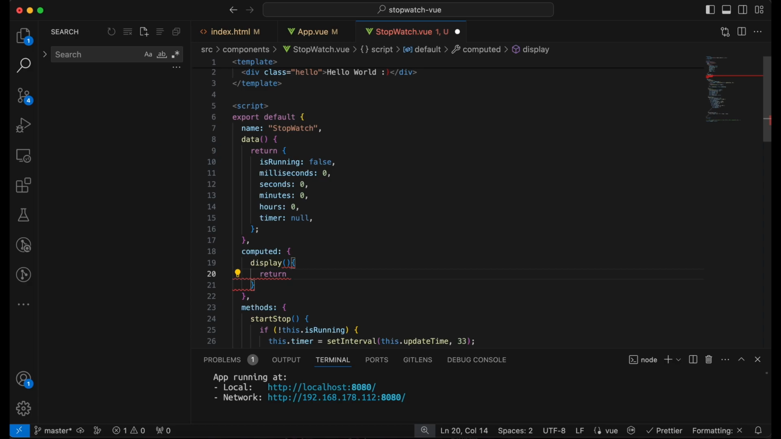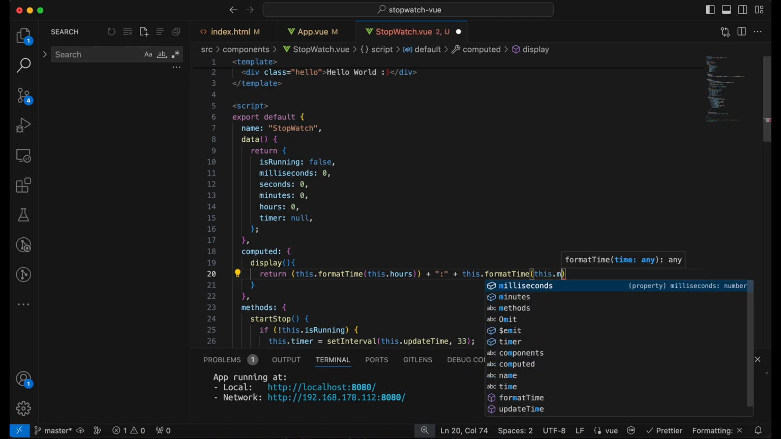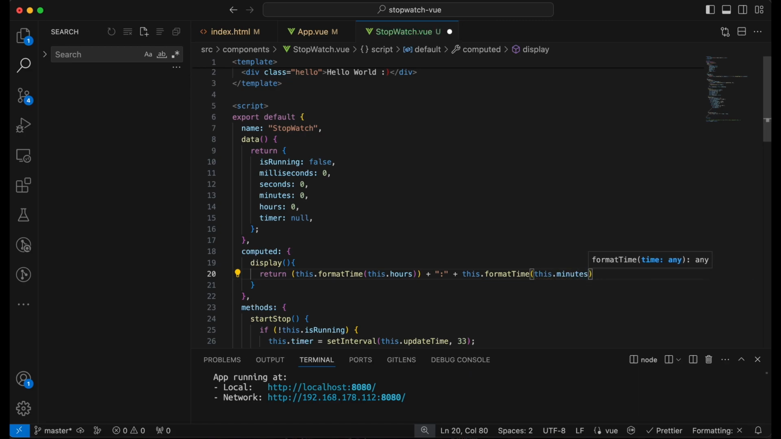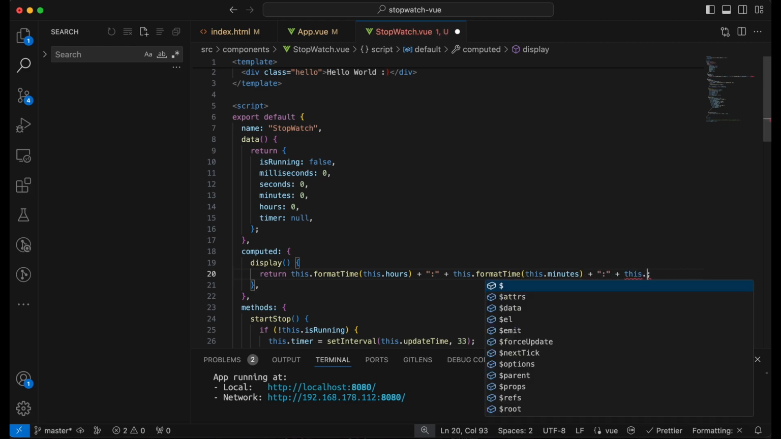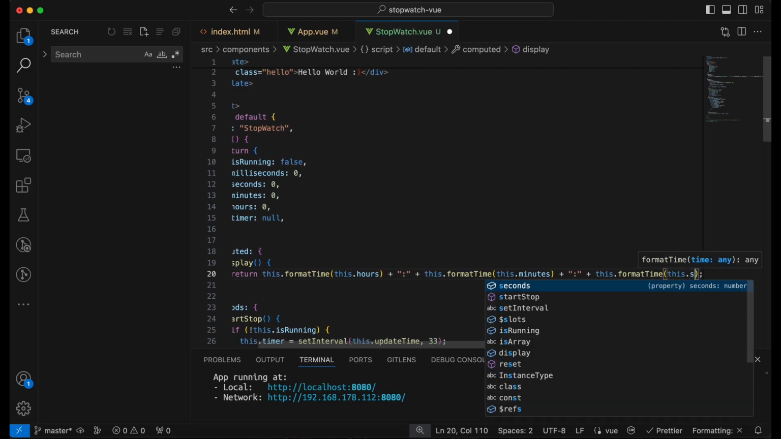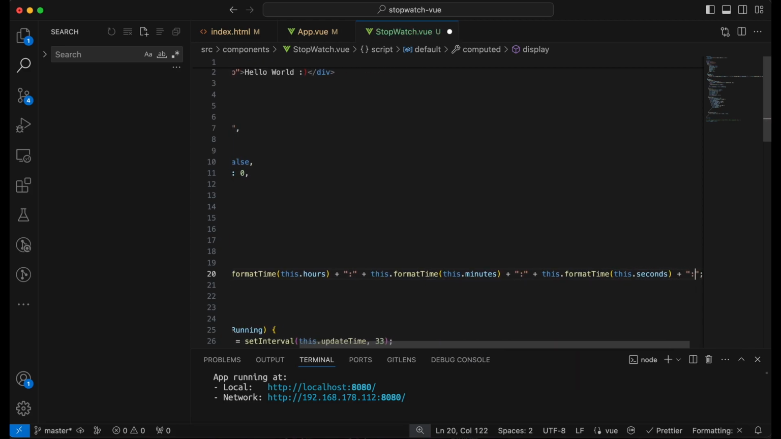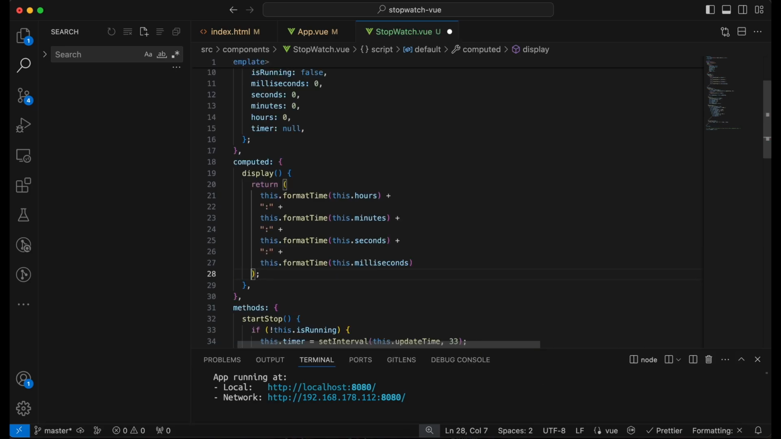And for this we can just say return this.format time from this.hours plus and then this.format time from this.minutes and the same for this.format time from this.seconds and this.format time from this.milliseconds. All right, here we go.